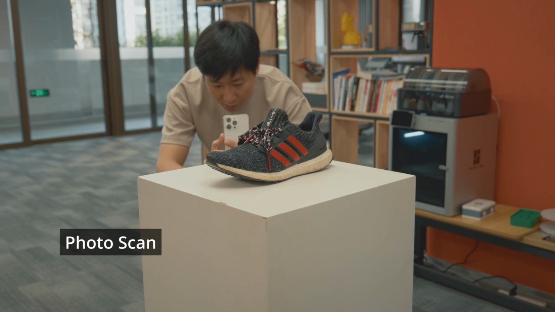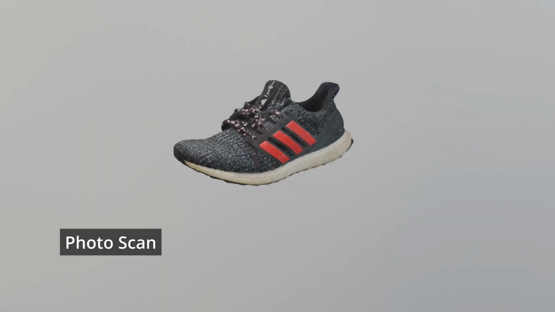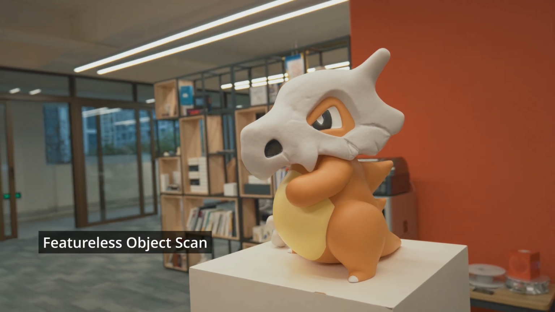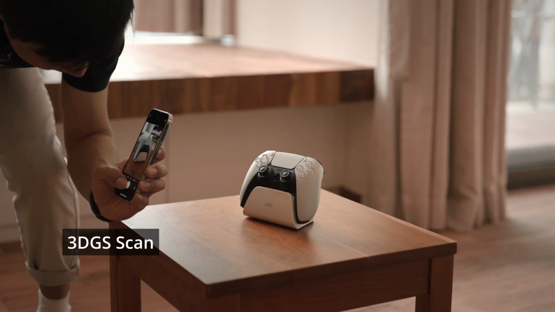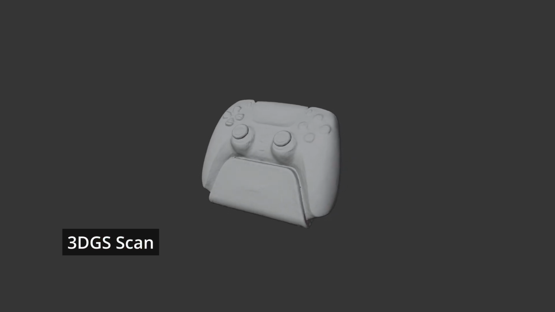The KIRI Engine API has all the core scanning abilities just like the KIRI Engine app. For the scanning methods, you get the APIs to Photoscan, which is powered by our cutting-edge Photogrammetry, and featureless object scan, as well as 3D scan that is powered by our award-winning 3D Gaussian Splatting and 3D Gaussian Splatting to mesh algorithm. With all these state-of-the-art 3D scanning methods, you pretty much got a complete toolbox to build everything you need for your own 3D scanning experience. You can actually learn more about the API on our website.